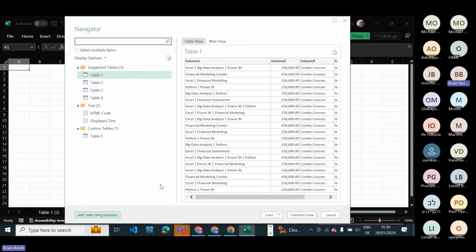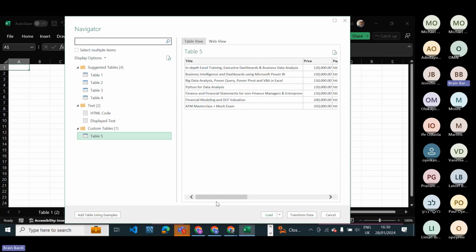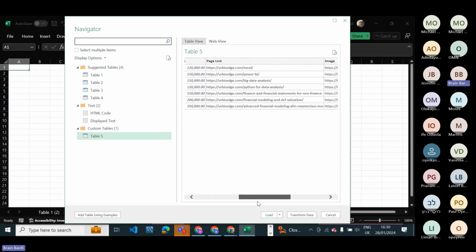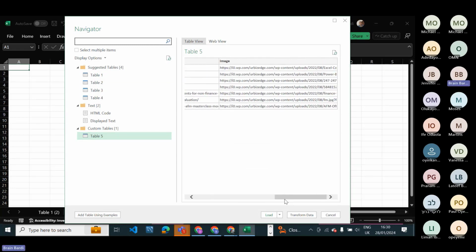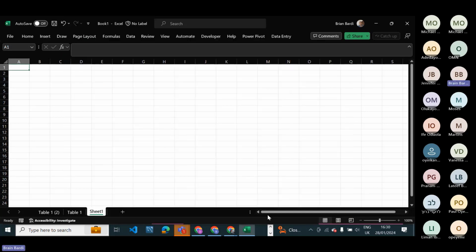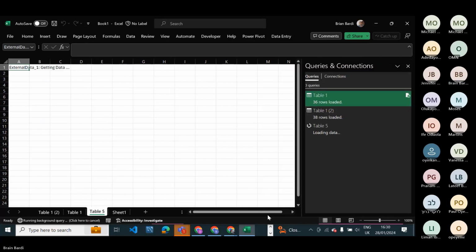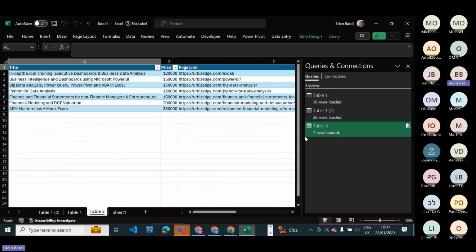So back to Excel. After we've clicked OK, a new category has come up, custom tables, and our new table is there. This is what we manually just created by ourselves just now. So we are good with this, and we are going to load it into our Excel. There's no need for further transformation. Still loading. That is this table 5. Great. So it has finished loading.